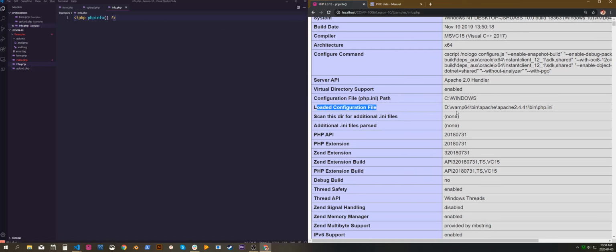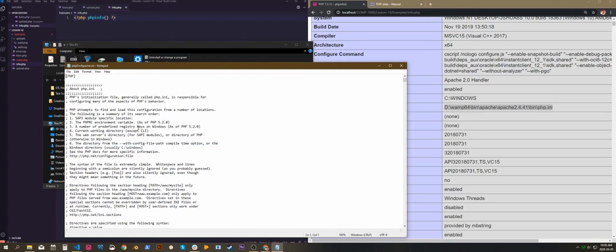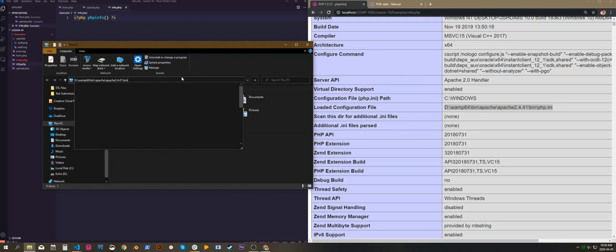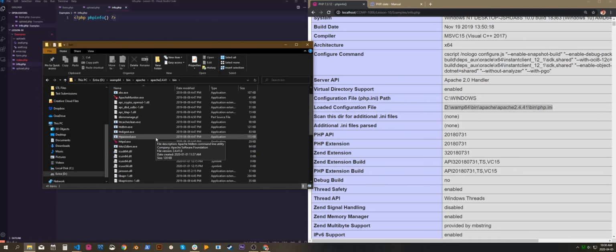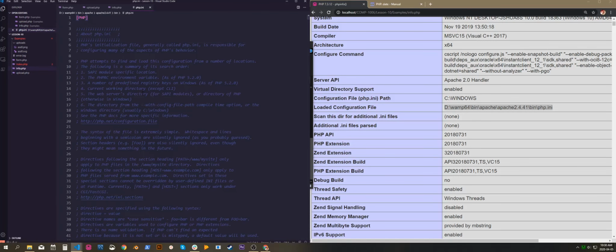Mine is in D, wamp64, bin, apache, 2.4.1, bin, php.ini. I'm going to copy that. Then I'm going to go to my folder, click up here, paste it, and hit enter. It's going to open it up in here for me, which is not super handy because there's no syntax highlighting or anything like that. If I want the syntax highlighting, I can paste it and just back out so it's just going to the bin, find the file inside here, which is called php.ini, and then drag it into here for myself. So here we go. Here's our PHP file.